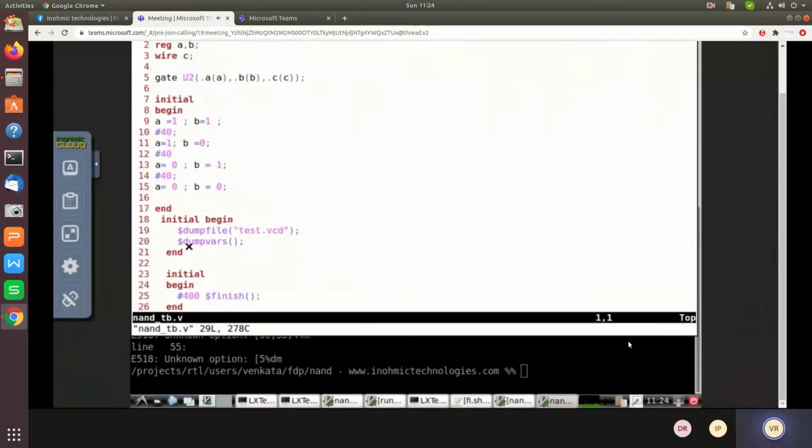Then this is the dump file, which is used to dump the waveforms. We will open the waveforms using this dump file in the dump file initial block. And then we have a dollar finish, which is used to stop the simulation after 400 nanoseconds.